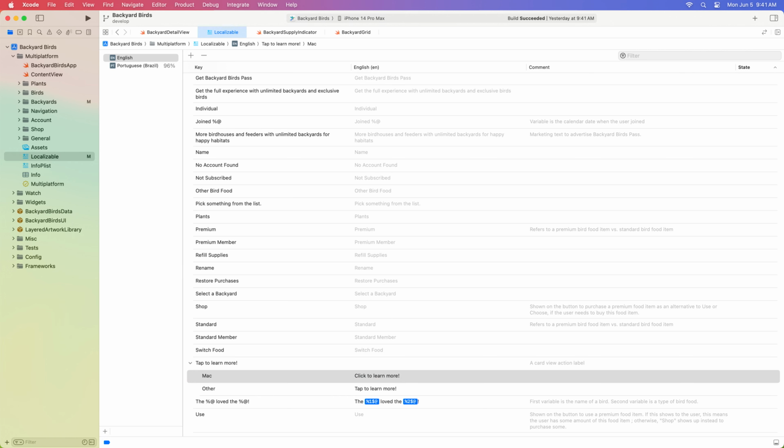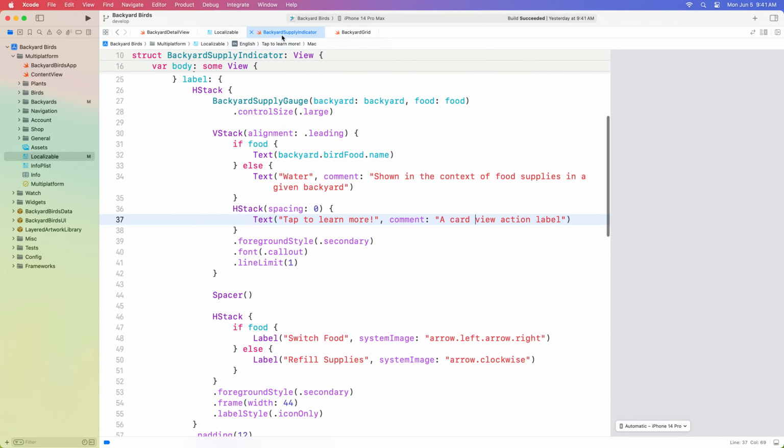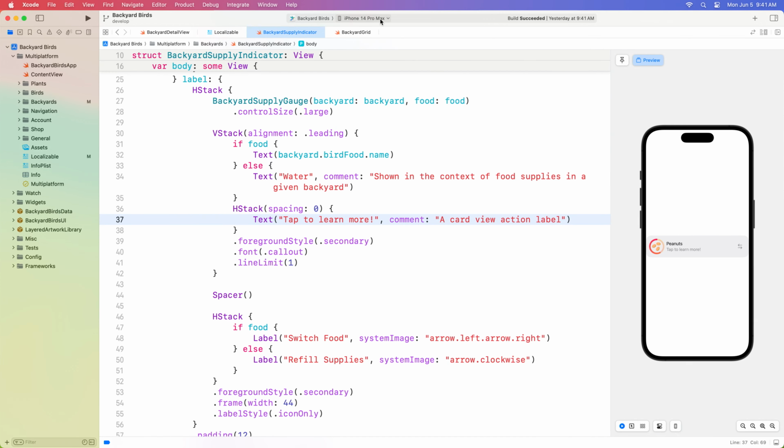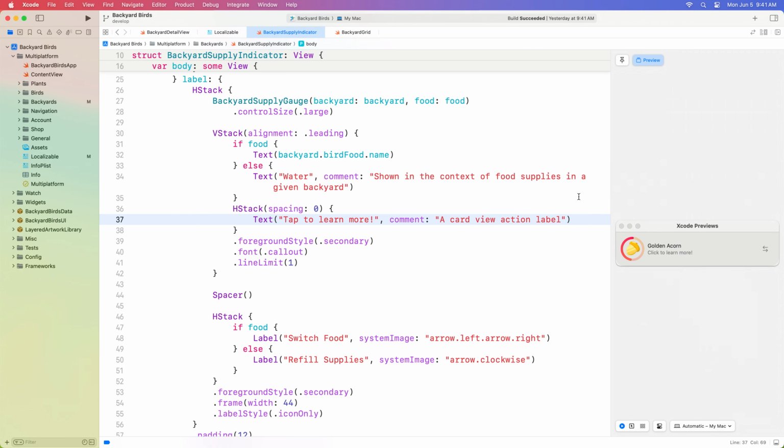And that's it. Now if I go back to my view and change my run destination to Mac, we can use the previews to check my work. That was easy. There's so much you can do with string catalogs. Let's take a deeper look at how everything works.